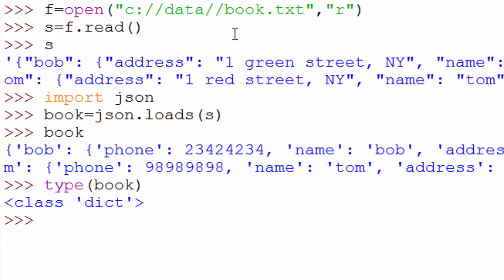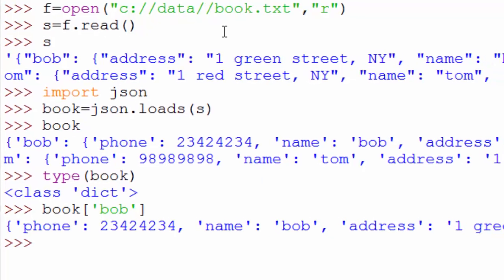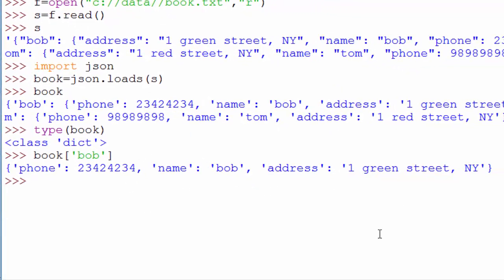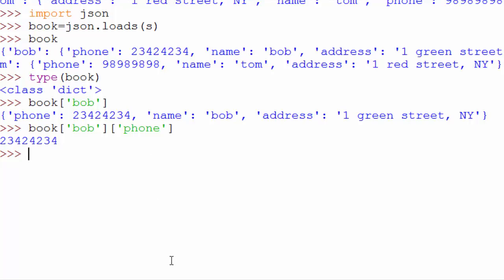Alright, how do I know Bob's phone number? First, let's print Bob's entire address book record. When you do this, it is printing the whole address book record for Bob. Okay, if you want to now know the phone number, you will say Bob and phone. Okay, this is printing his phone number. Once you convert it to a dictionary object, it is very easy to access the information within that big object using the keys, and that's the power of JSON and dictionaries.